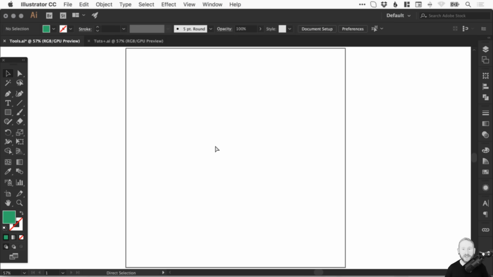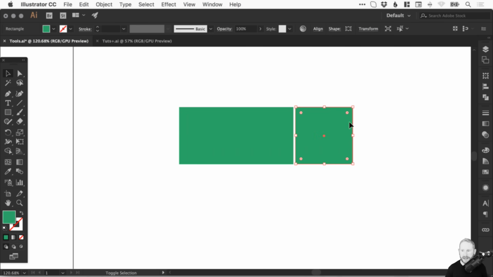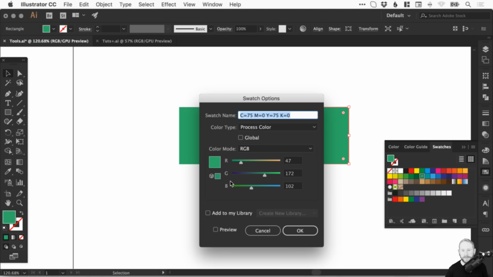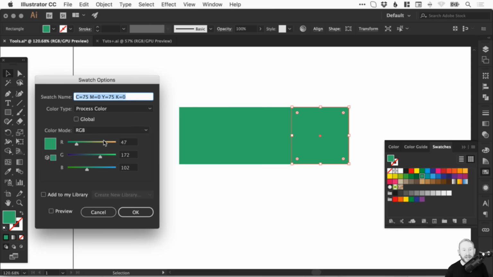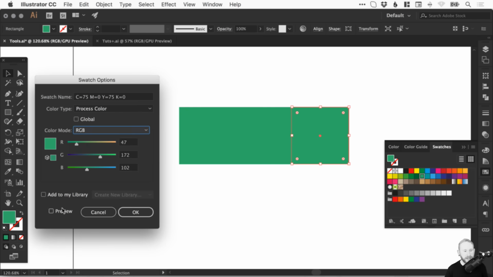So the next one is swatches, or global swatches to be more specific. Now a swatch is a color. It's just another name for a color within Illustrator, and you have the swatches panel over here on the right, and by default it loads in all of these different swatches, and we can double click one. And at the moment we're working in RGB. You can change that to CMYK or other values here, grayscale, depending on what you're looking for. And you can tick the preview box and adjust the color, and it will adjust in real time.